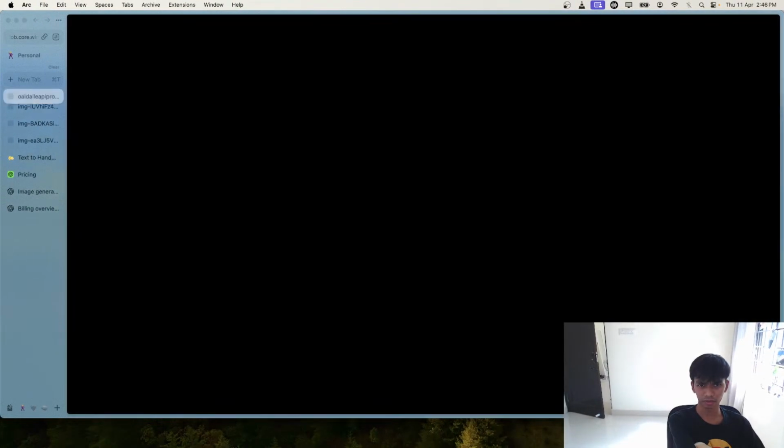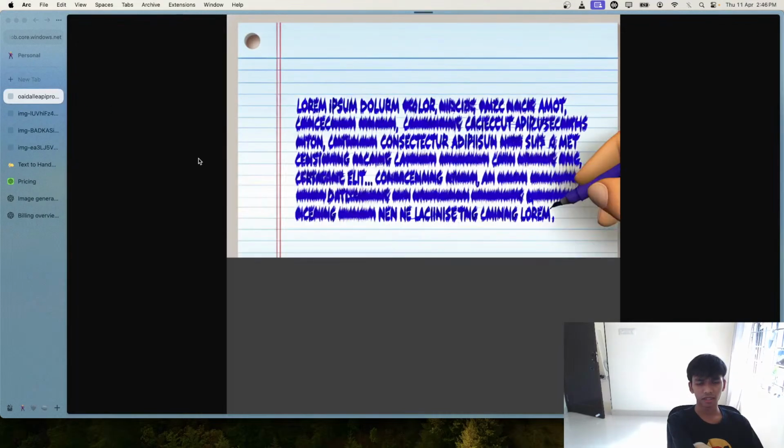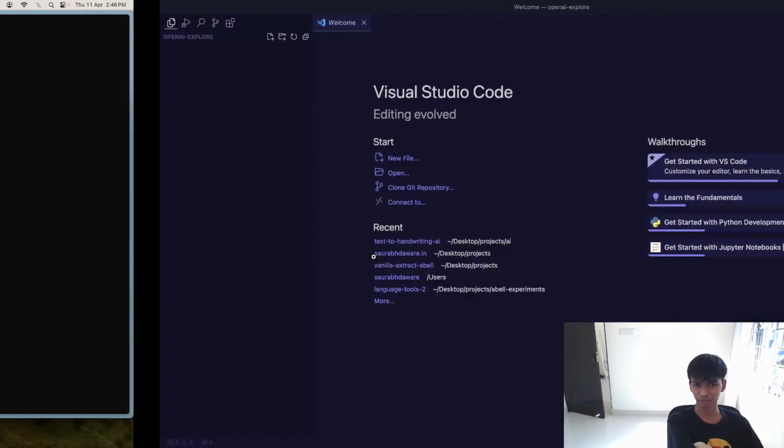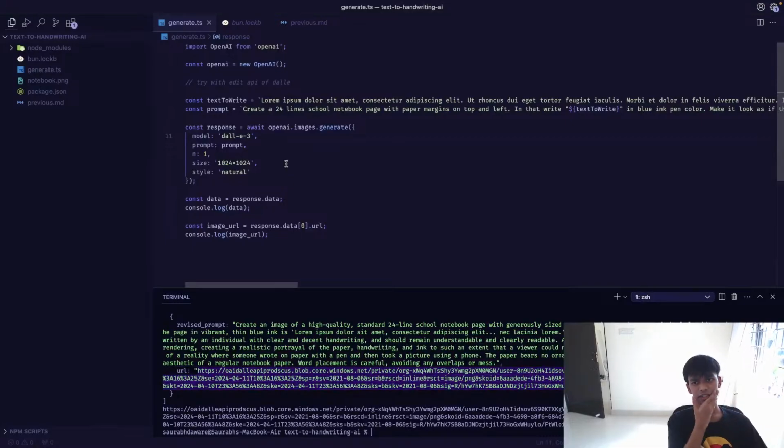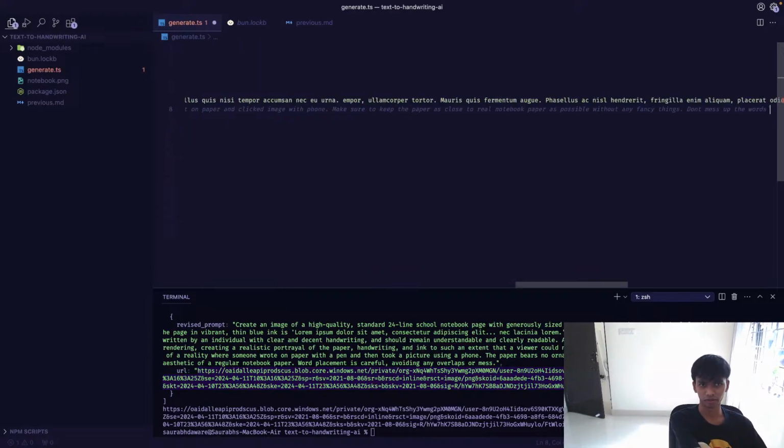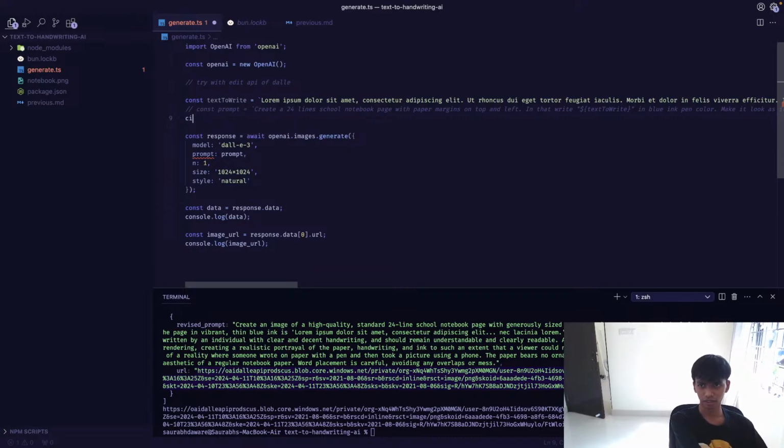Will it generate the same image? It messed up even more. So now we have to write a prompt properly that describes what we want and what we don't want. So yeah, I was thinking of rewriting this prompt a bit. It didn't work well. I'll just write a new prompt.